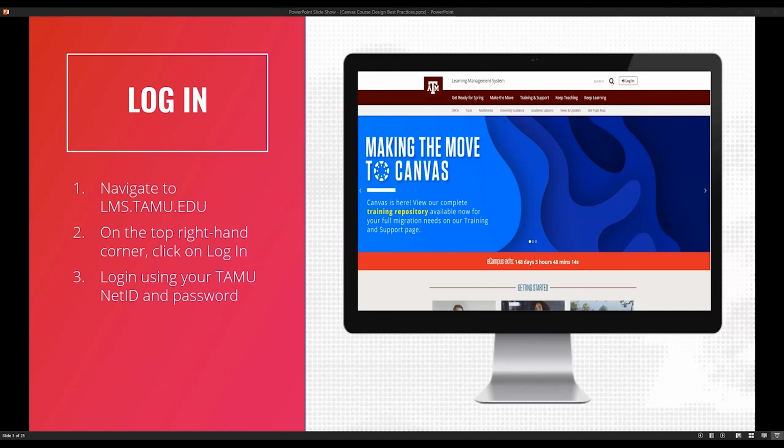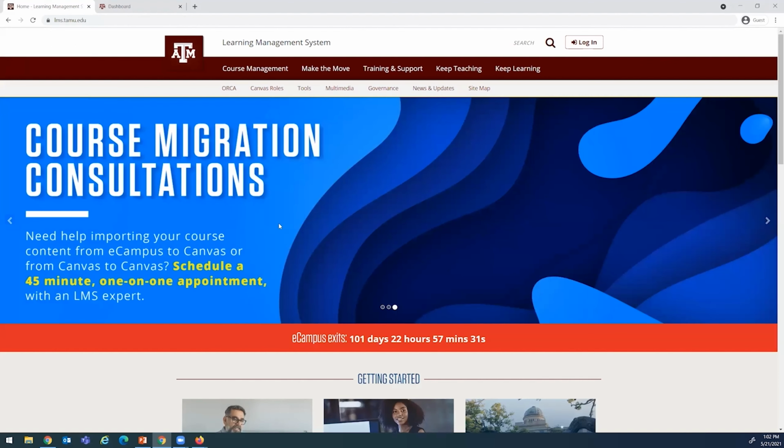But while y'all do that, I'm going to reshare my screen. Okay. While you do that, there are tons of different ways to log into Canvas, but my favorite way is to go to lms.tamu.edu, and on the top right-hand side, click the login button and log in with your TAMU unit ID and password.